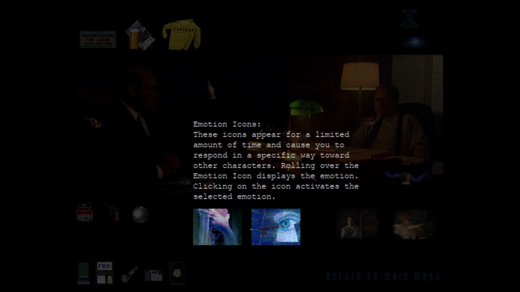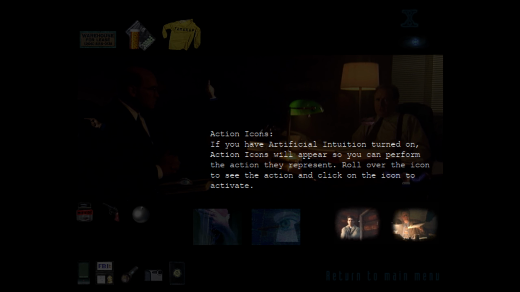So, actually, let me just read this last one, and then we can discuss this here. Action icons. If you have artificial intuition turned on, action icons will appear so you can perform the action they represent. Roll over the icon to see the action and click on the icon to activate.